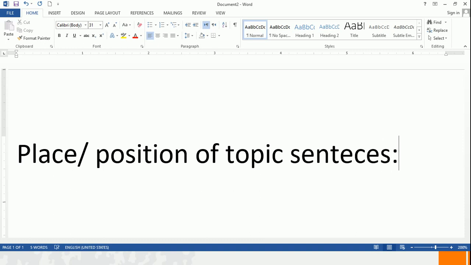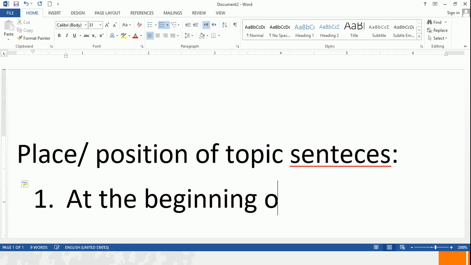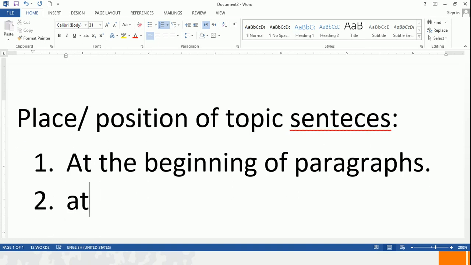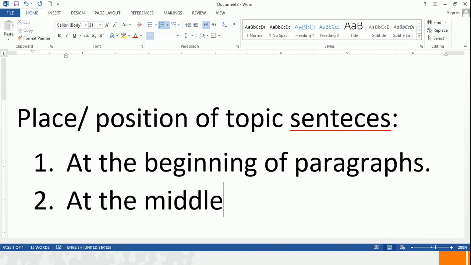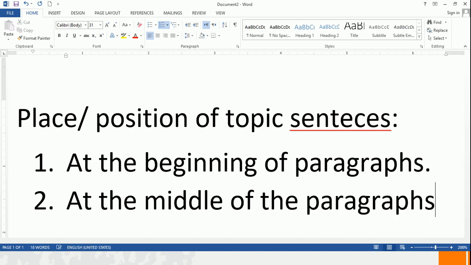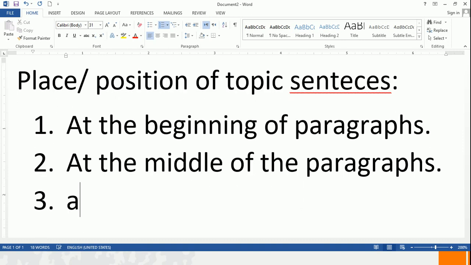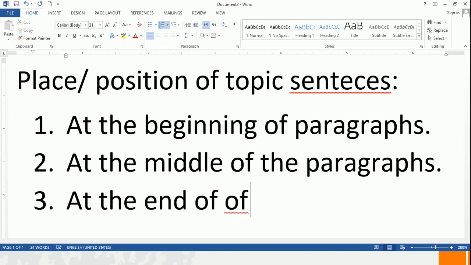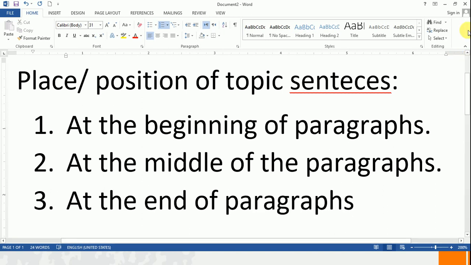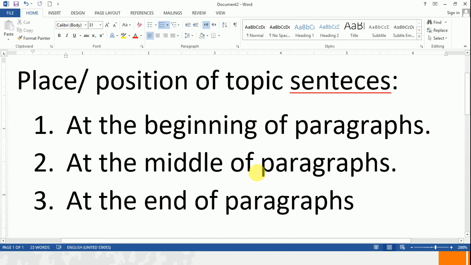Mostly, the topic sentence has three positions. First, at the beginning of the paragraph, second, in the middle of the paragraph, and third, at the end of the paragraph. Okay, now the position of the topic sentence is usually categorized in these three sections.